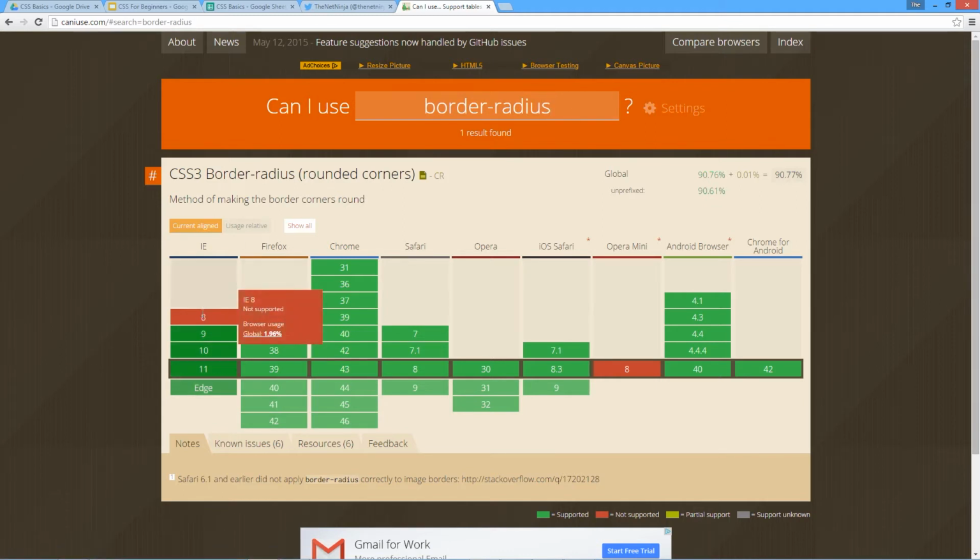If we go back to IE8, it's not supported, but it's only got a global usage of less than 2%. And over here, Opera Mini, which has got a global usage of 4.71%. Wow, I didn't realise that. But either way, mainly across the board, it's supported.